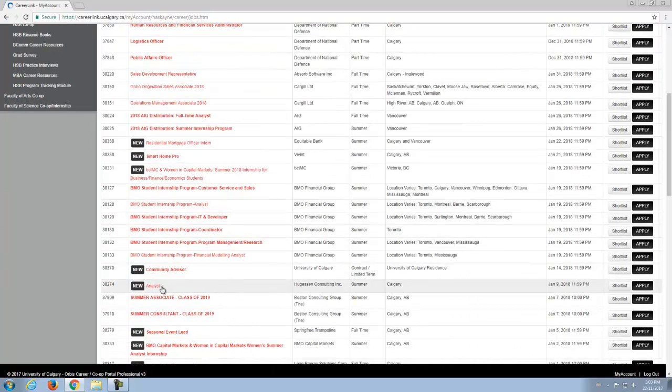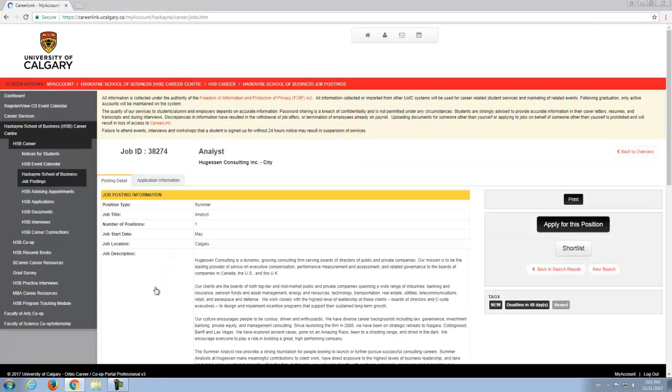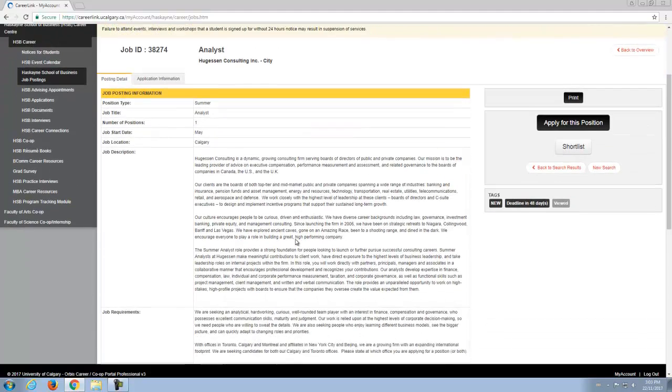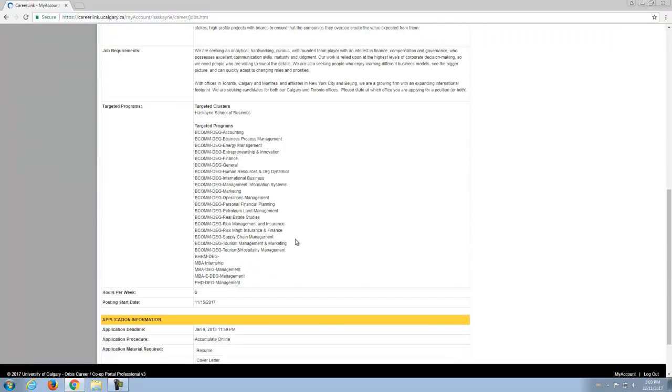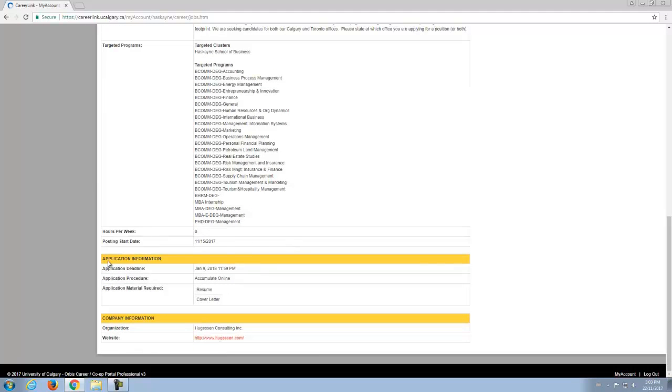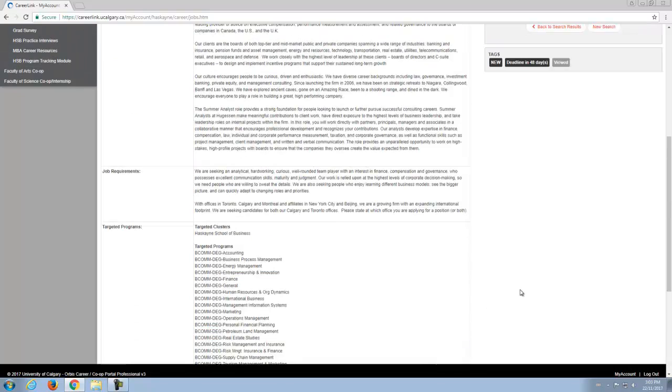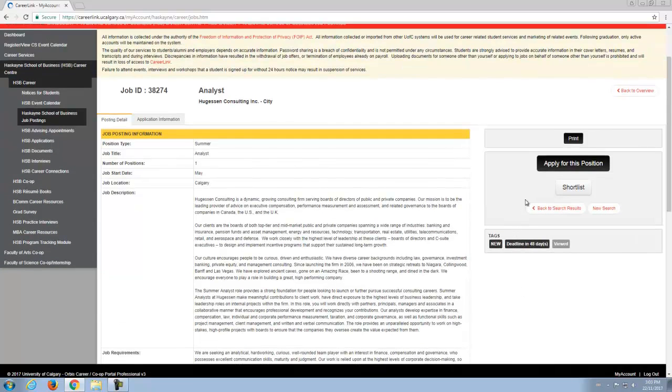Once you find a job you like, you can view the details of the posting, such as job description and application procedure. If the application procedure states apply online, you can apply to the posting through CareerLink by selecting the Apply for this position button.